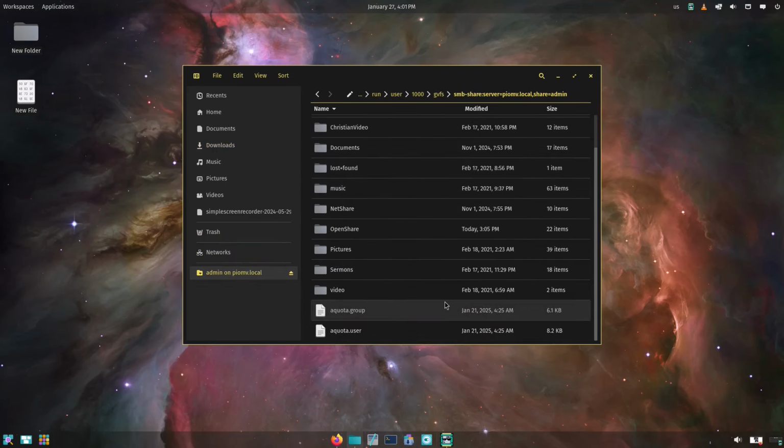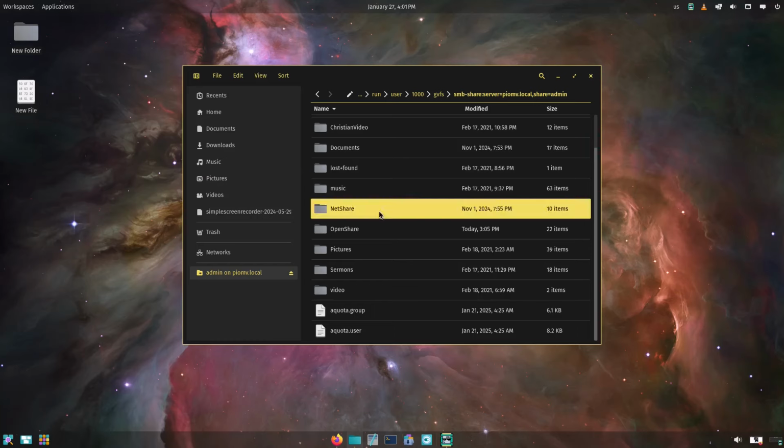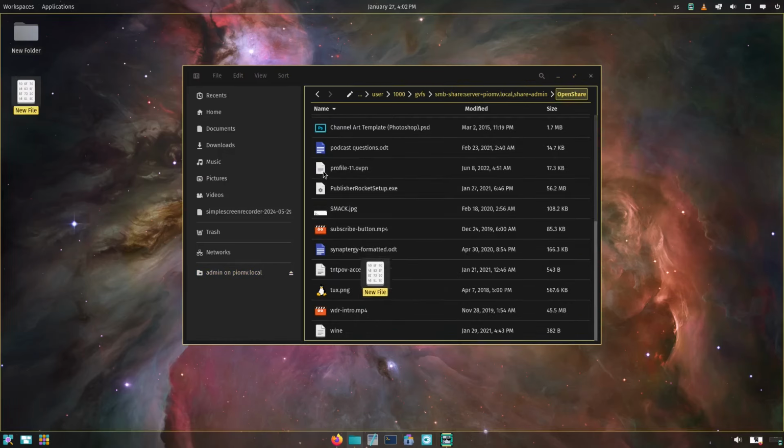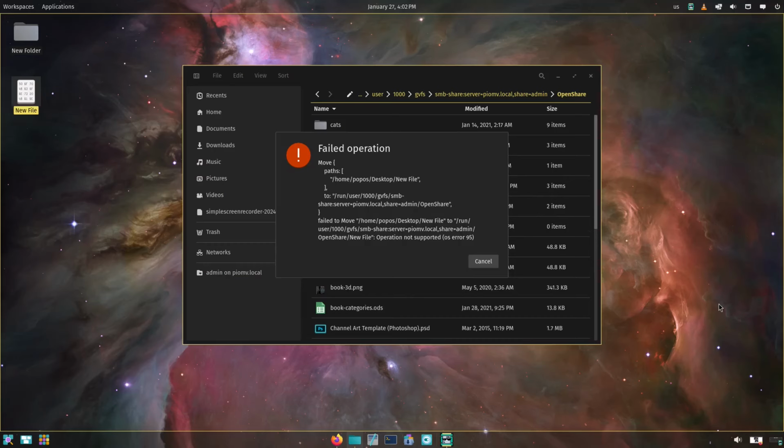Now, here is your huge warning. Number one, I have not been able to write anything to the network. So you can't copy things from your system to your shared folders. Let's just go down to my shared folder, and I'm going to copy my new file, and this is what we get. So we have an operation not supported. So this is what we get when we're trying to move anything over onto our OpenShare.